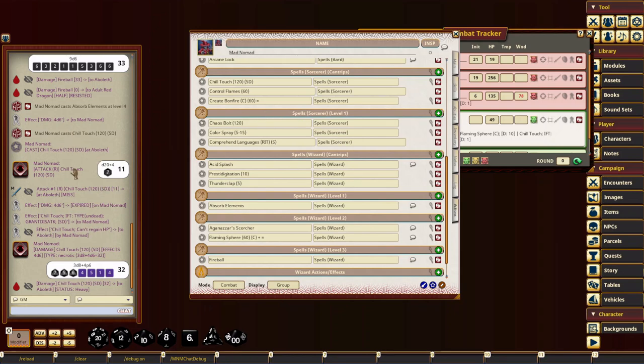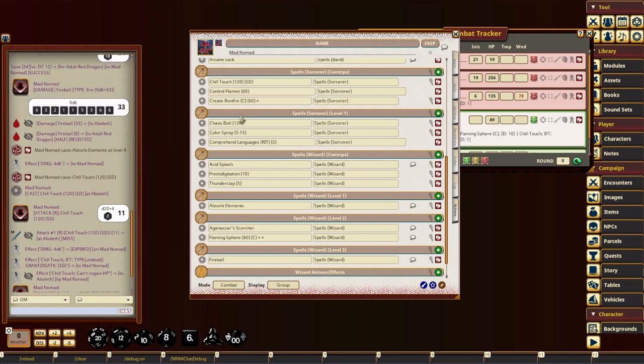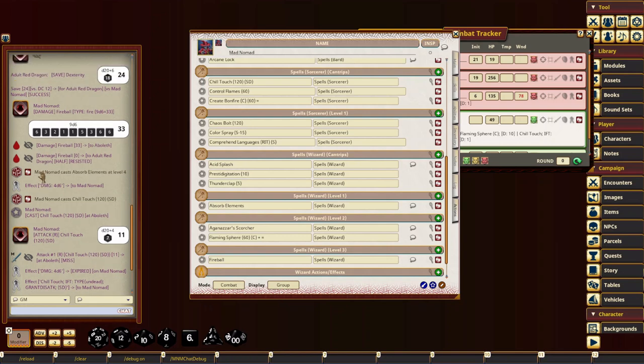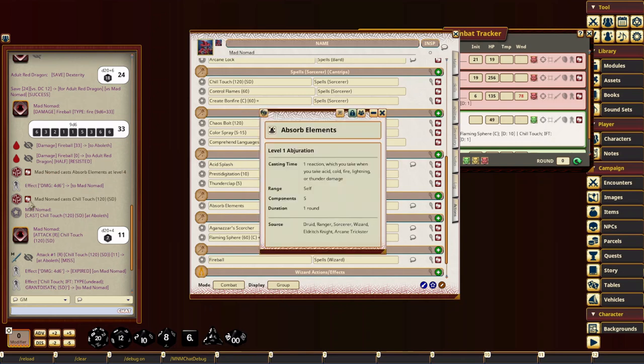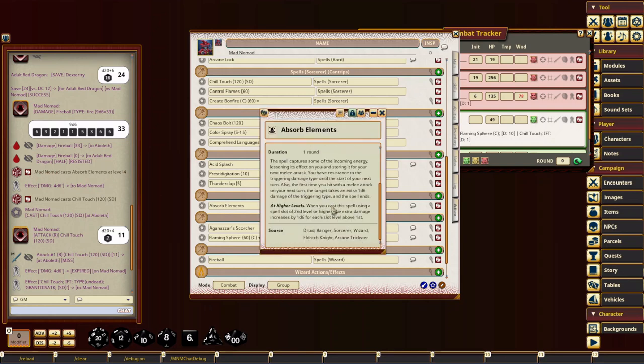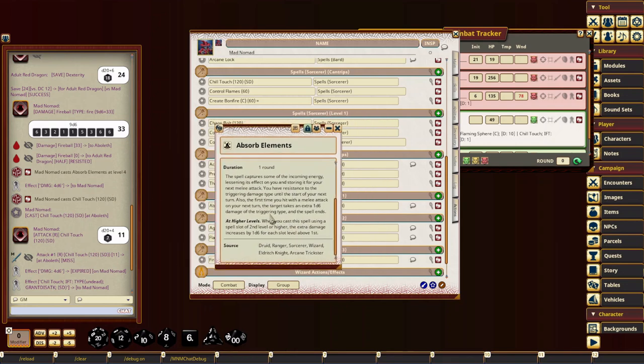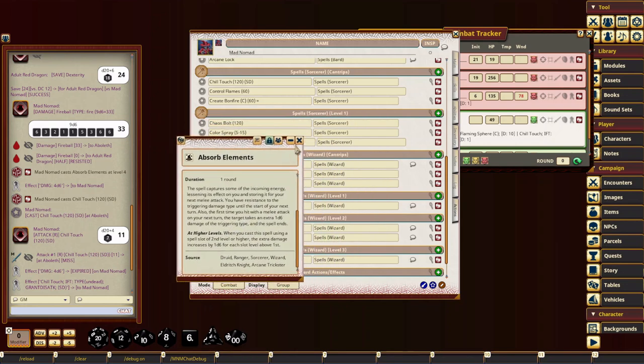Also, something else you may have noticed that it was doing is, as I was casting spells, it posted to chat for everyone to see. So it says what I did: cast absorb elements at level 4. And then anyone can click on that and actually open up the spell reference as well. So the DM has that really easily accessible if they need to read what it does, to make sure it's being done correctly.